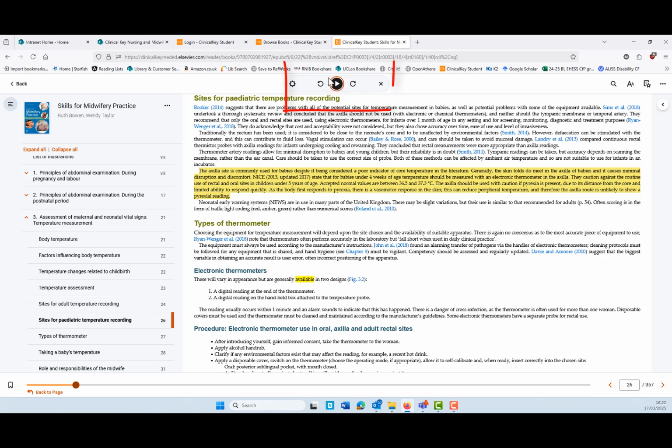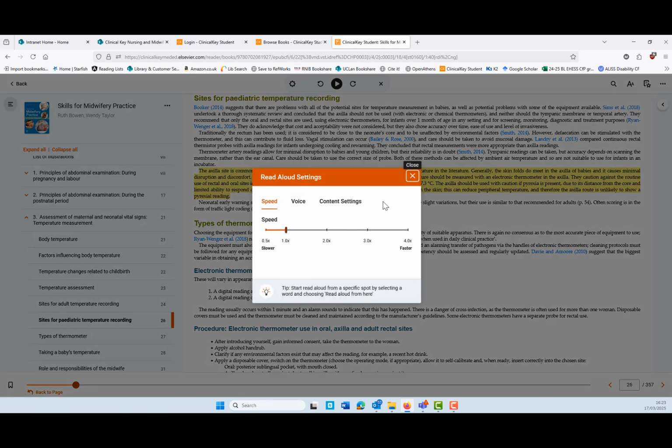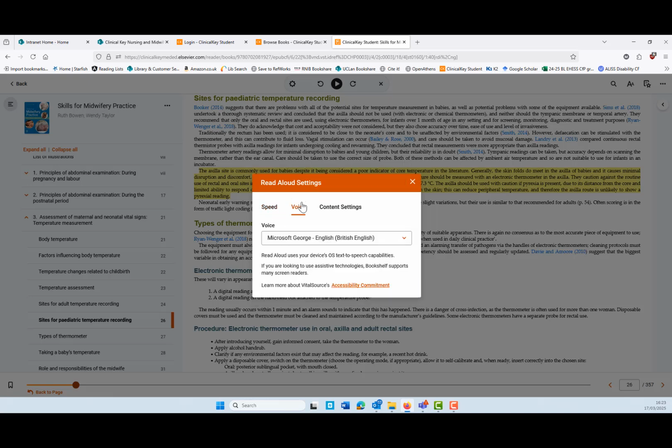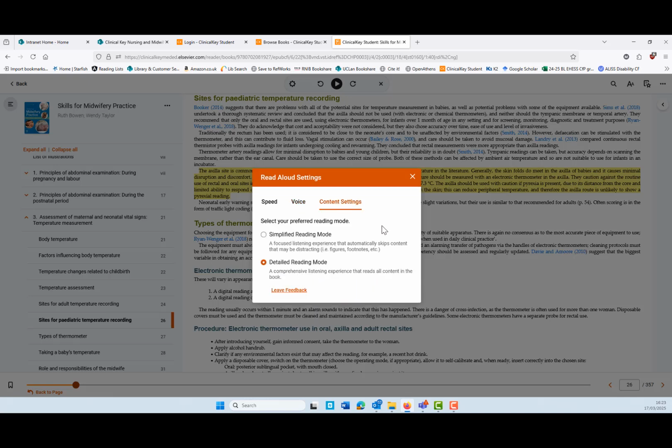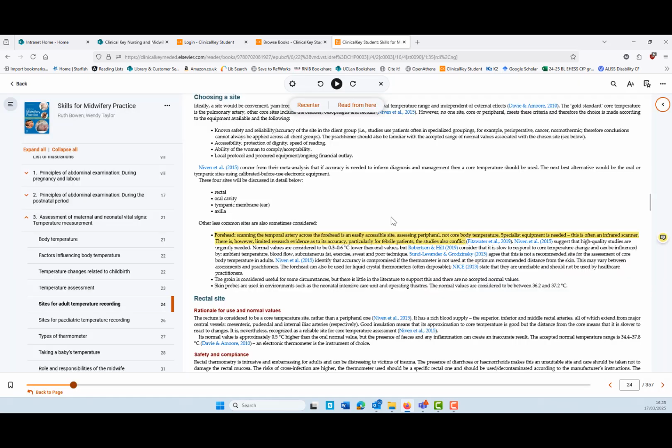After you've pressed play, this box will appear at the top. You can then select this little cog in the top left-hand corner, and you can change the voice settings. So you can make the voice go faster or slower. You can choose which accent and which gender is speaking. And if you prefer, then you can use the simplified reading mode.